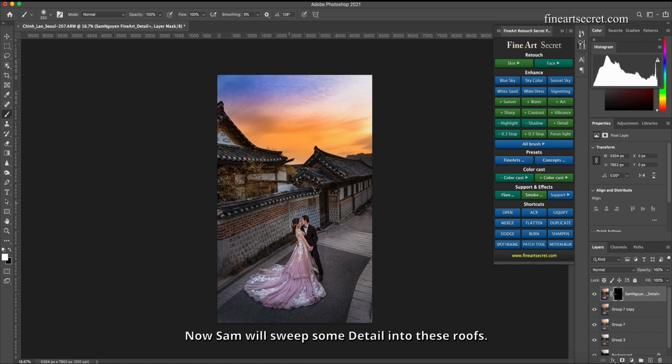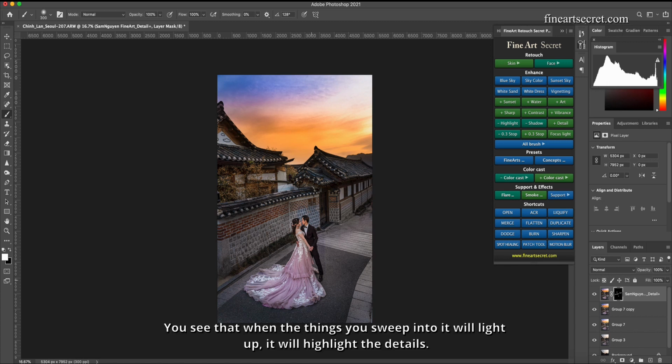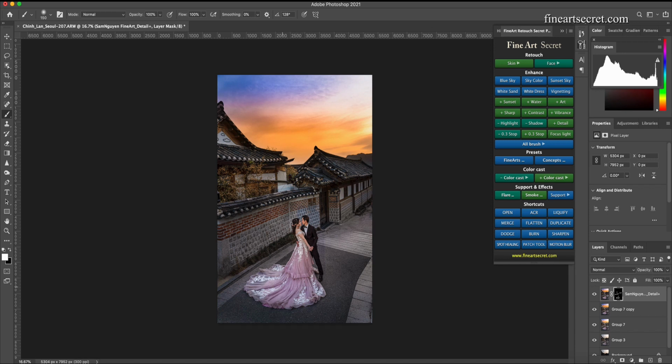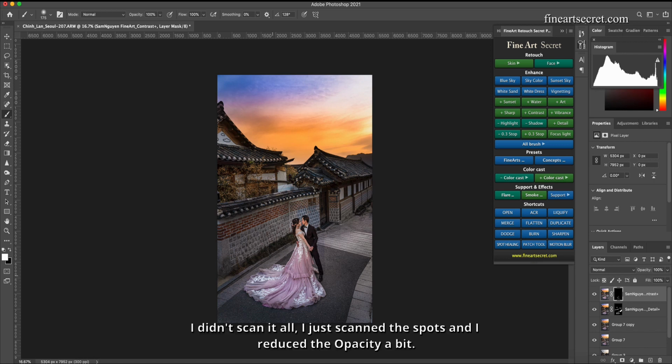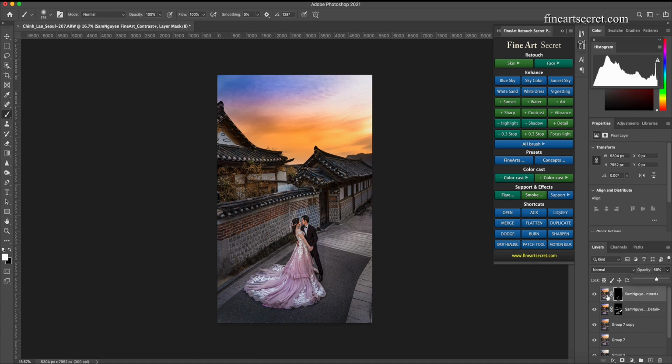Now I will sweep some detail into these roofs. Sweep into the skirt. You see that when the things you sweep into it will light up, it will highlight the details. I want the light to come from here, so I scan here. Before, after. Then I can scan more contrast. I didn't scan it all, I just scanned the spots and I reduced the opacity a bit. Before, after.